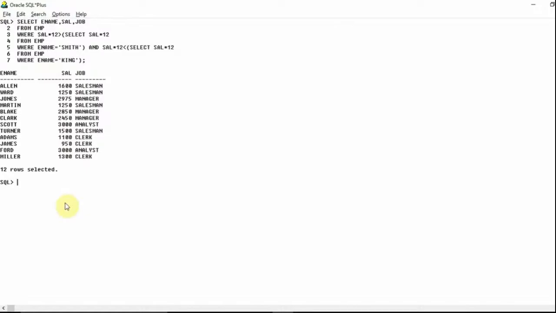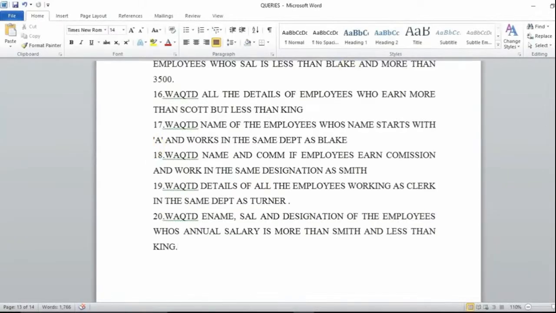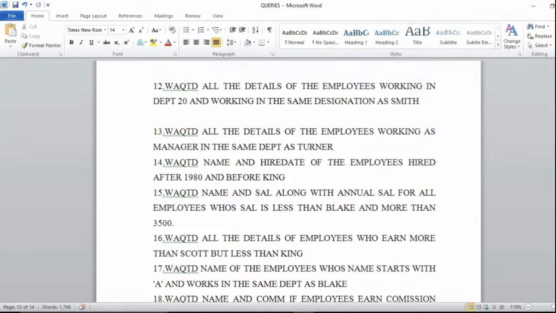So these are the employees who are satisfying the above condition, where their annual salary is greater than Smith's annual salary and less than King's annual salary. So something like this we have to write the queries, guys. I hope you got an idea how to write queries on subqueries. So these are the questions regarding subqueries, and in the interview you will be facing these kinds of questions, guys.